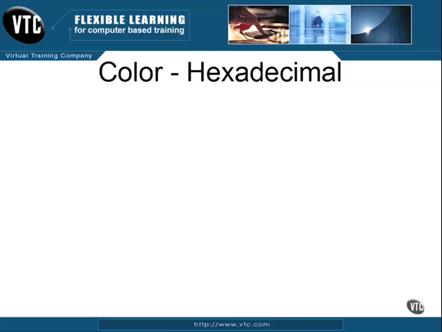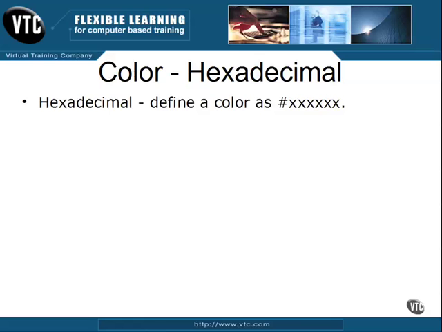In this movie, we look at utilizing hexadecimal to set color values. If you've been working with the web, you probably are already somewhat familiar with the idea of what hexadecimal colors are. However, if you are not, let's go ahead and do a quick rundown of hexadecimal.